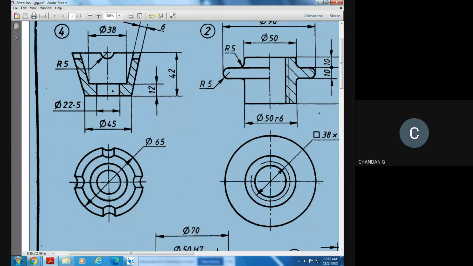Revolve protrusion, sir. Why is this so? Sir, everything is cylindrical and symmetrical. There is an axis of symmetry, right? From the center, and this is cylindrical in nature. Okay, cylindrical parts, and it has an axis of symmetry. That's why you need to go for the revolve protrusion option. So now come to this part.